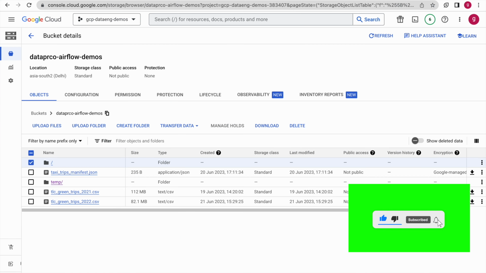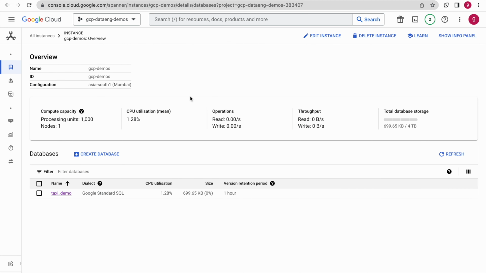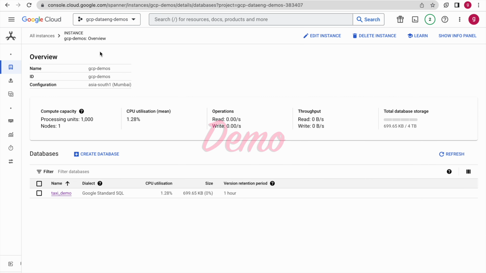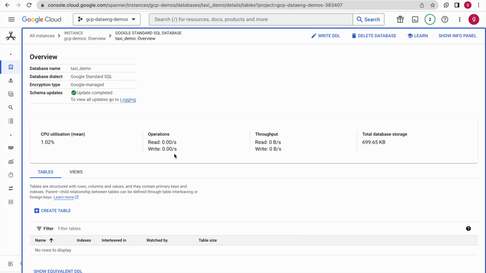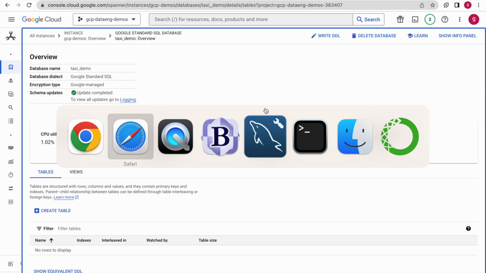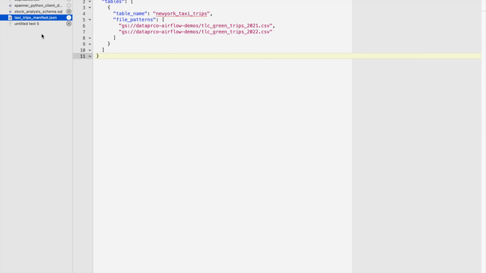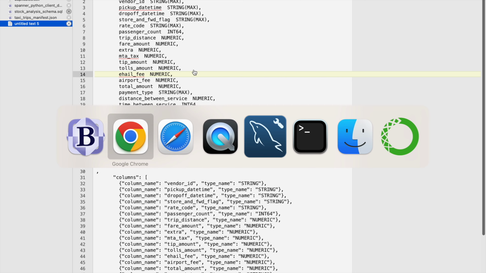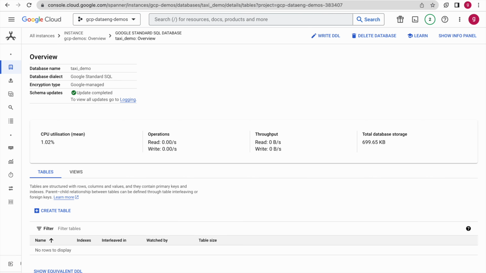Right now we are in our Cloud Spanner instance page, and this has a database called taxi demo. Our instance name is GCP demos. Now we are going to create an empty table inside this database, that is taxi demo. I have already got the schema available for that. So this is the schema, and this schema should match with the files available in the Google Cloud Storage bucket.